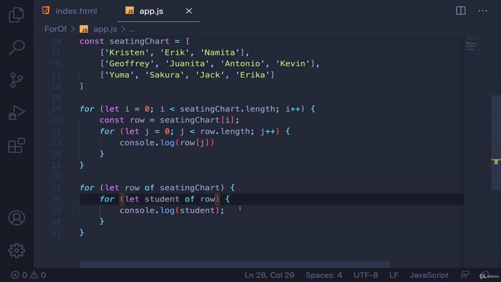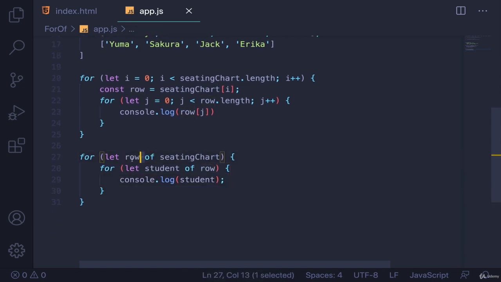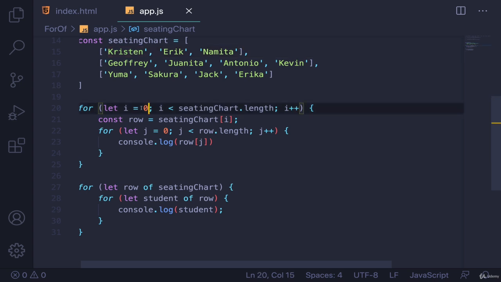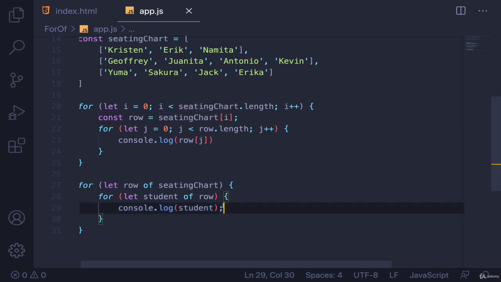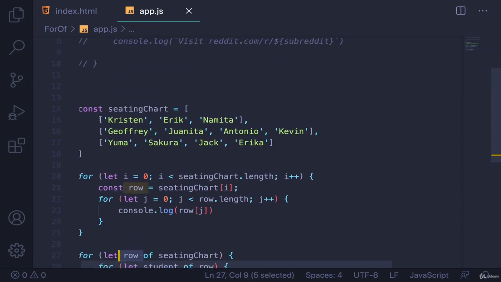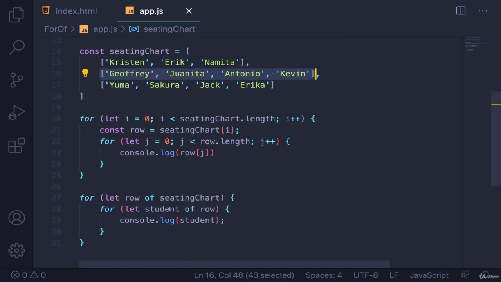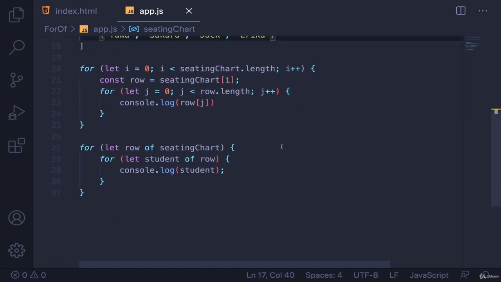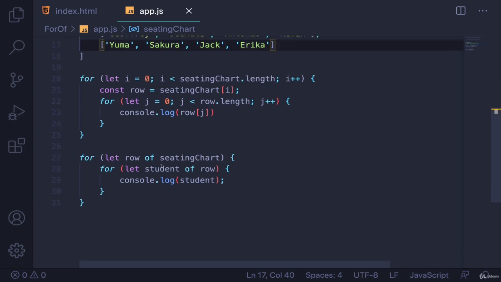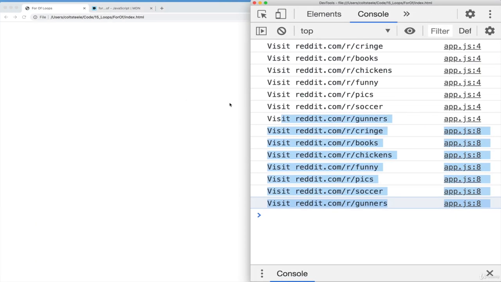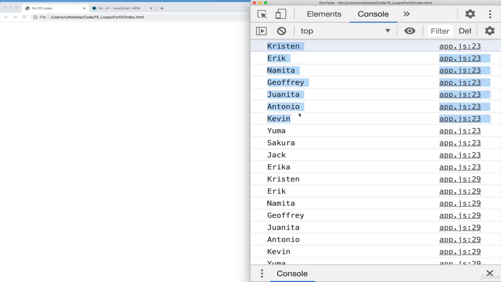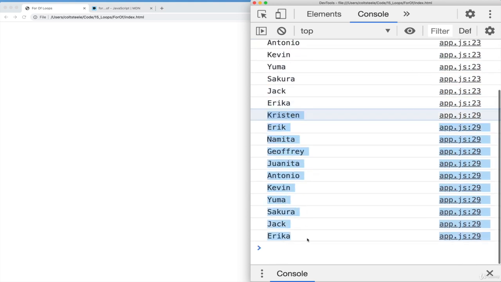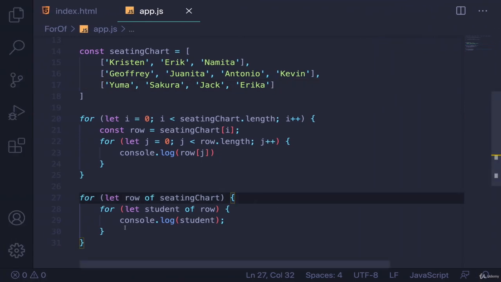So a lot easier to read because I can actually write a variable that corresponds to the individual element, not a variable that corresponds to an index or just a number that I then have to plug into the array. Here I don't have to plug anything into the array. Row references each element in the first array, and then for let student of that row array, student references this, and then this, and then this. And I think overall that's pretty easy and just way better to look at, way better to write. It's a far better experience. We can verify that it does give us the same outcome, and it does. So here's the first batch all the way down to Erica, and then here's the second batch, exactly the same outcome. So for of loops, massive improvement.